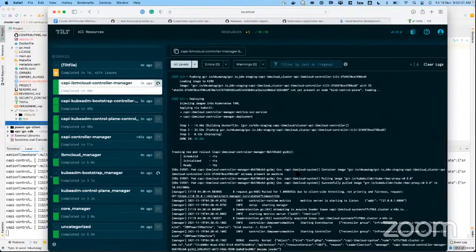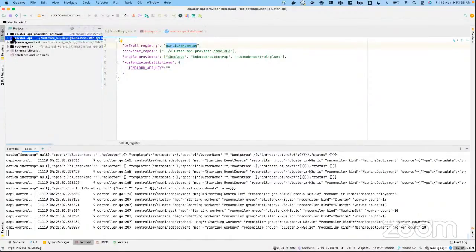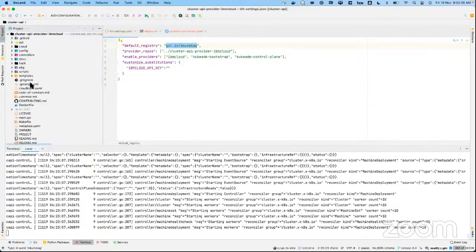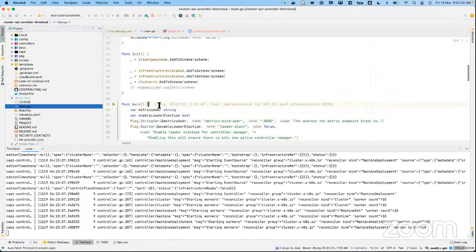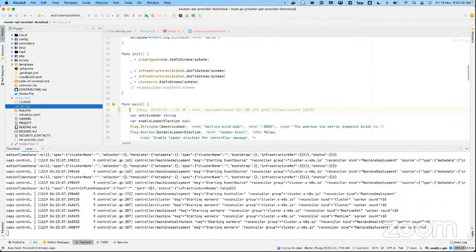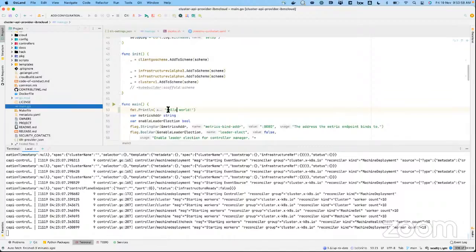One quick demo we can do is, let's say I want to make some changes and see the deployment happen in the live cluster. In the main.go, which is the entry point for your controller, I'll add probably some printf to see how effective this is. Maybe I'll add some stars or something like that just to highlight this.